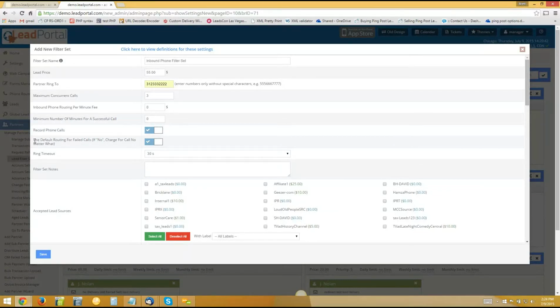Now, this next option is use default routing for failed calls. And if you remember what we talked about earlier is the default number. So if it rang into partner 1 and they don't answer, then it's going to roll back and go to the next person in line. And if they don't answer, it's going to roll back and go. That's what the default routing means. It's going to attempt someone else if they don't answer. So by default, that's set to yes. However, we have this option, if no, charge for the call no matter what.